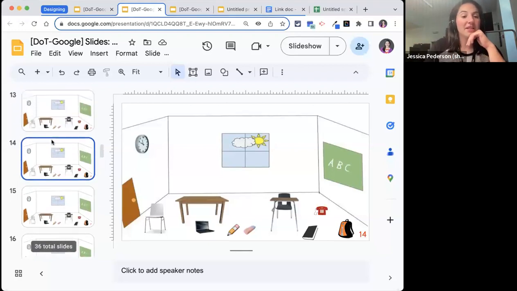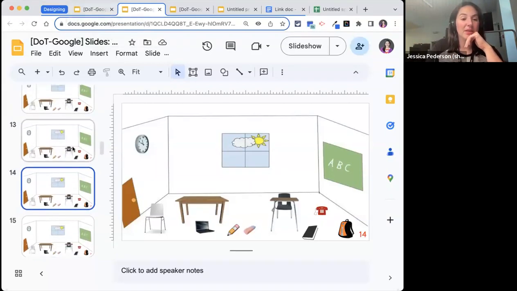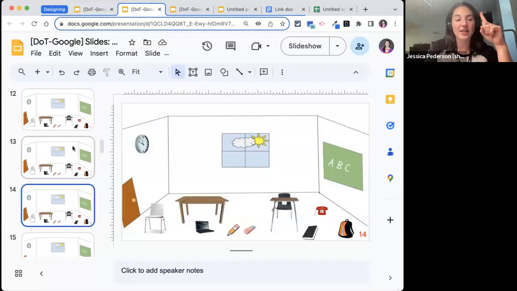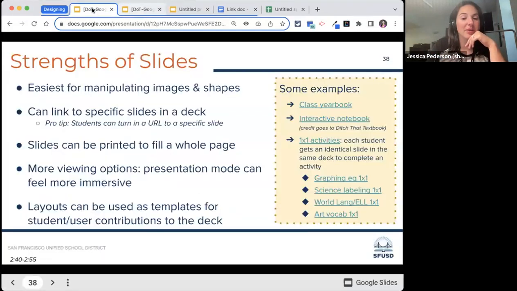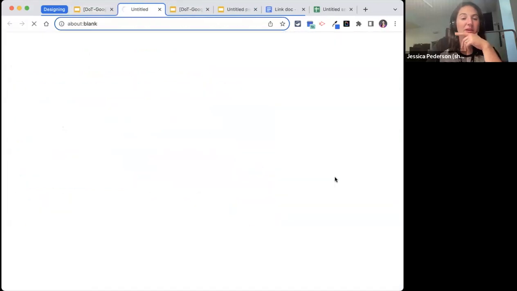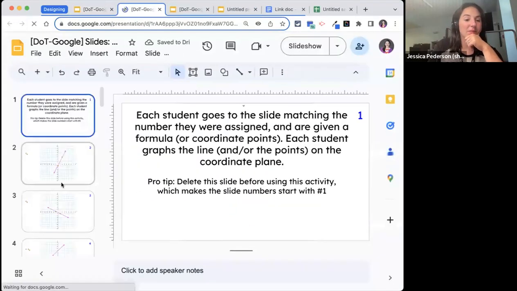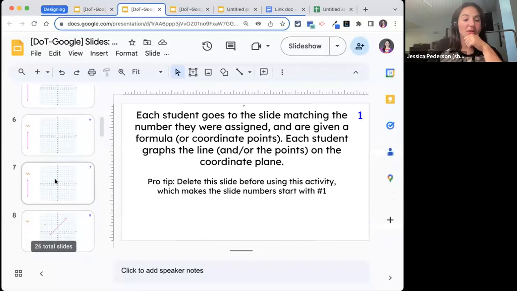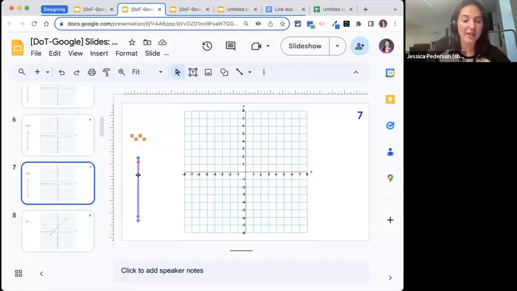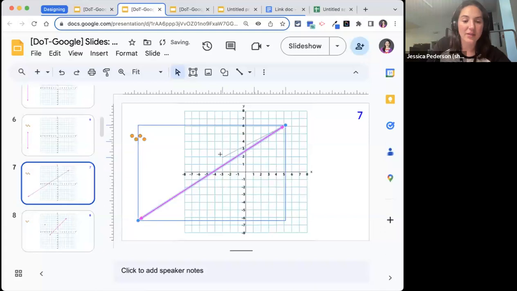So they're called one by one activities. Basically it's one deck with one slide for each kid, and the slides are all identical. Another example is the math one, the graphing one. This is one that's really great. You can give students an equation, and they have to graph the lines. They drag it over here, and they have to put the line on the coordinate plane, right?